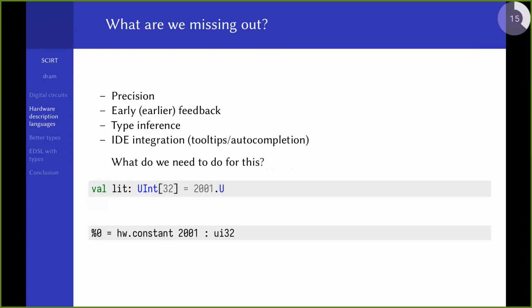So what are we missing out by not putting 32 into the type system? Well, first of all, the type loses precision. Two different UInts can look the same to the programmer on the Scala side, and the mismatch will only show up as an error after you connect them. And it will be a runtime error on the Scala side.